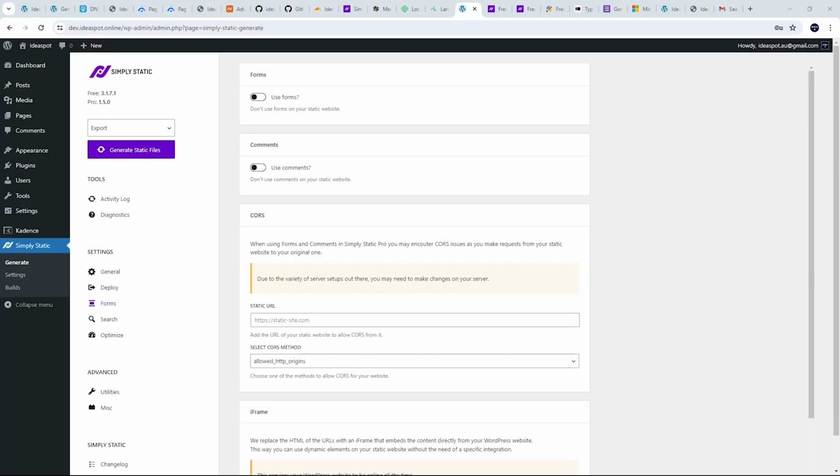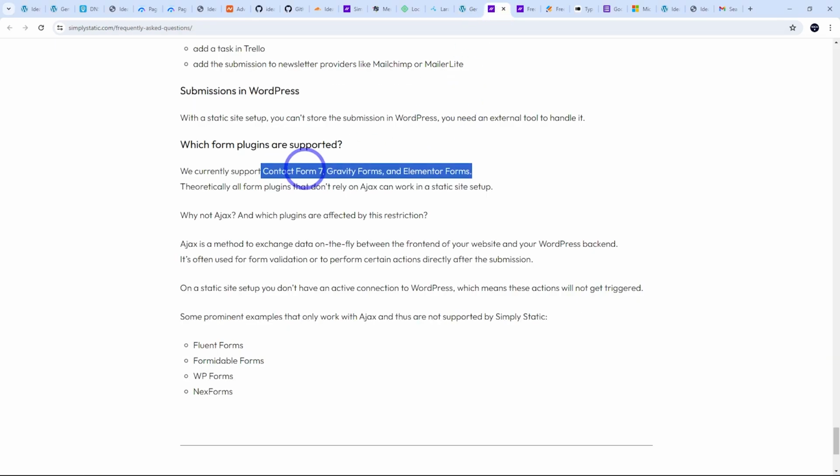Another nice feature with the pro version is forms. Now, in the free version, you don't have forms, but you can use some forms with the pro version. So it supports Contact Form 7, Gravity Forms, and Elementor Forms. There's a few that use Ajax that aren't supported. So Fluent Forms, Formidable Forms, WP Forms, and Next Forms are popular ones that won't be supported. But if you use any of those, you can use this on the pro version with your static website.